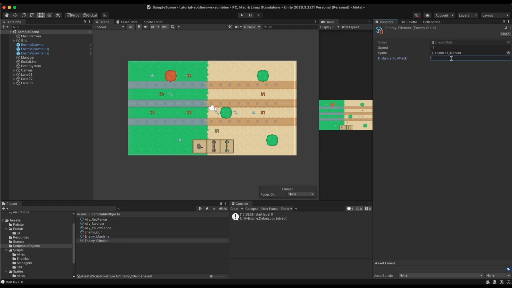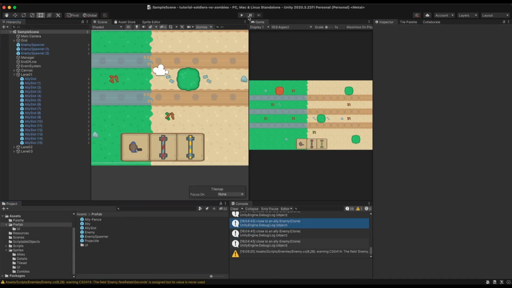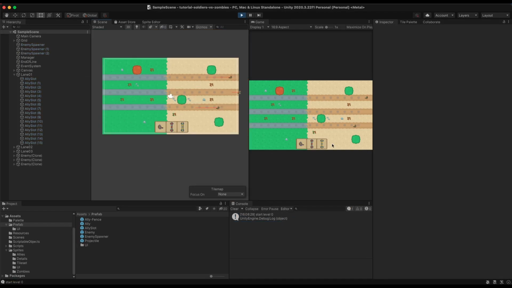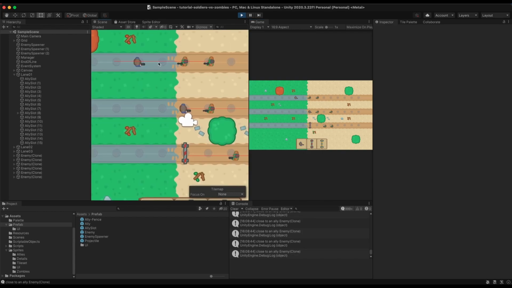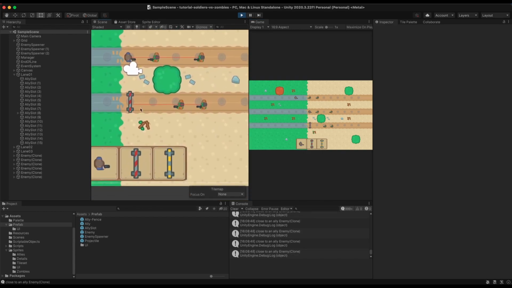So the enemy with a silencer, let's set it to 1, the enemy with a gun to 2, and the enemy with a machine gun to 3. Let's test all those changes. If I add a new fence and also allies on the roads, the zombies should stop. Cool, they stopped. And if I zoom in, we can see the gizmos we've created and all zombies stopped when the raycast detected allies. Oh good, now let's make the enemies attack.